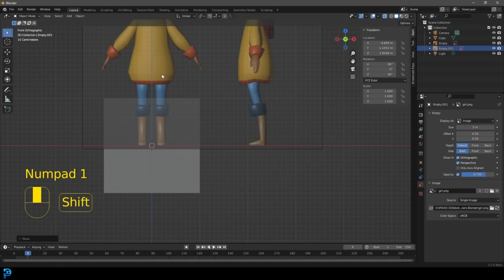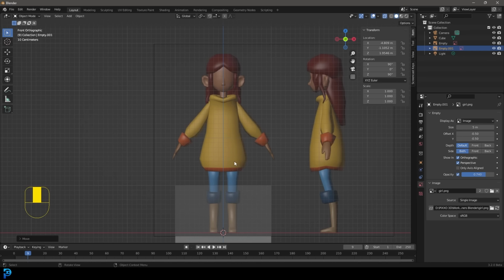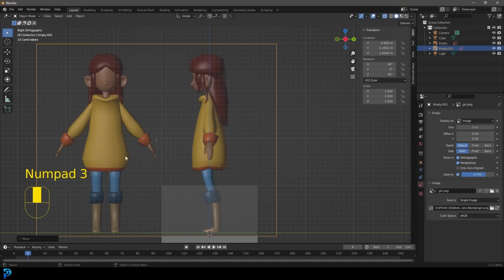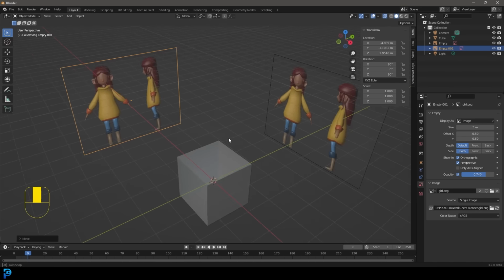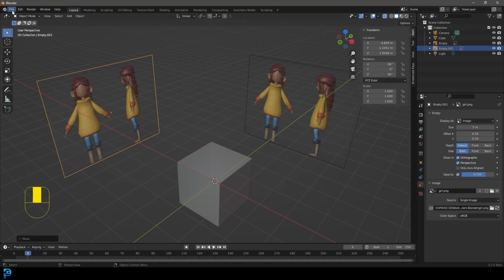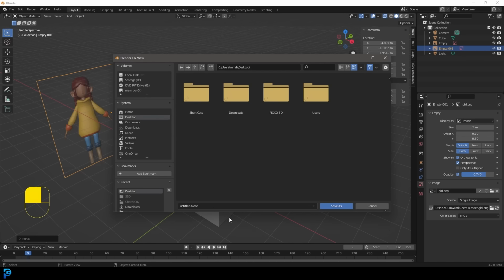So now we have our front reference. And if we go into our right orthographic view by hitting 3 on the number pad, we have our side reference. Now, before we lose anything, let's save this. So we're going to go File, Save As. I'm going to choose my desktop and I'm just going to call it Girl, Low Poly. And I'm going to go Save As.